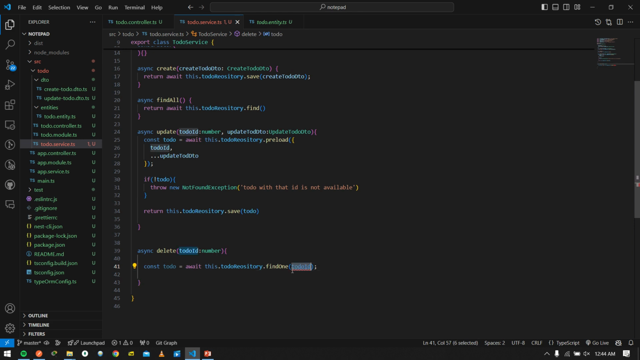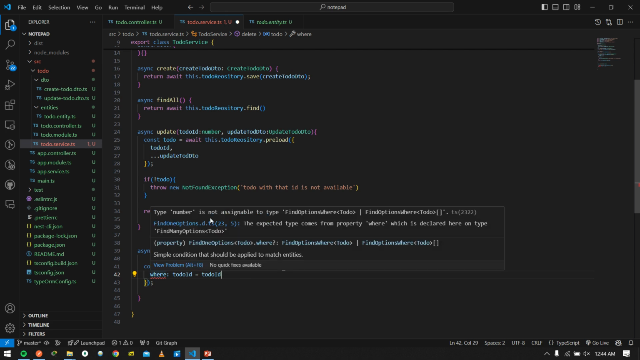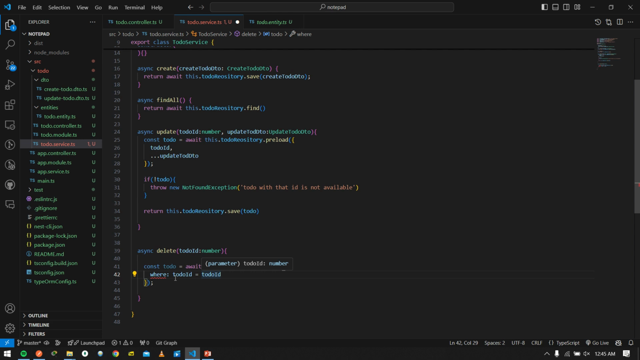What else can we do? Find where. Let me just try something like this. Where to do ID is equal to that to do ID. Close it. How does it say? The number is not assignable to type find options where. The expected type comes from where, which is declared on type find one many. Whatever that means. Okay, so we can't do this.